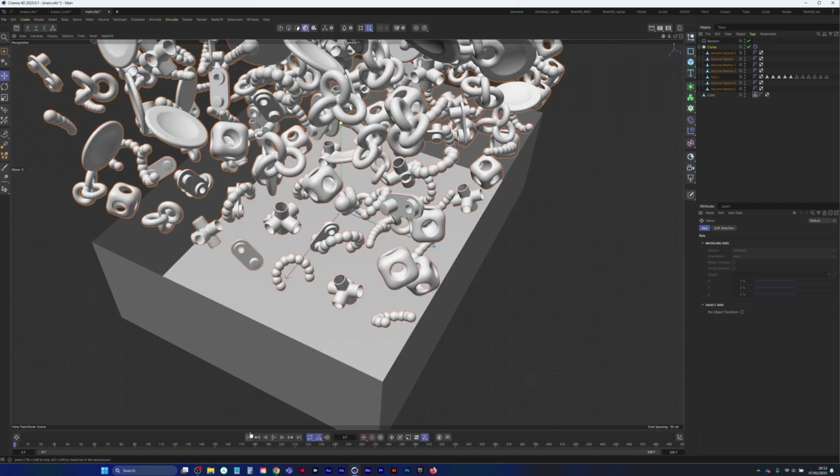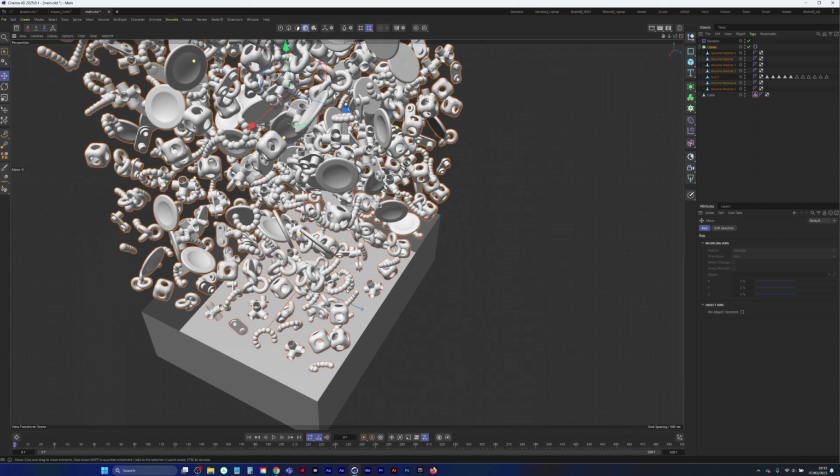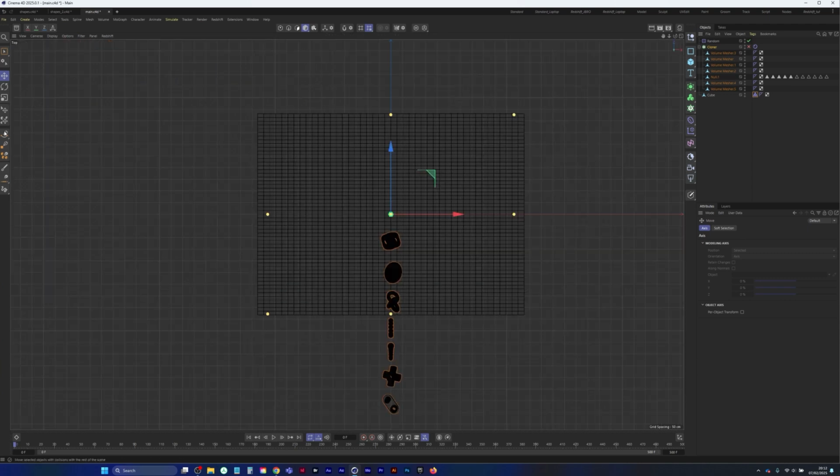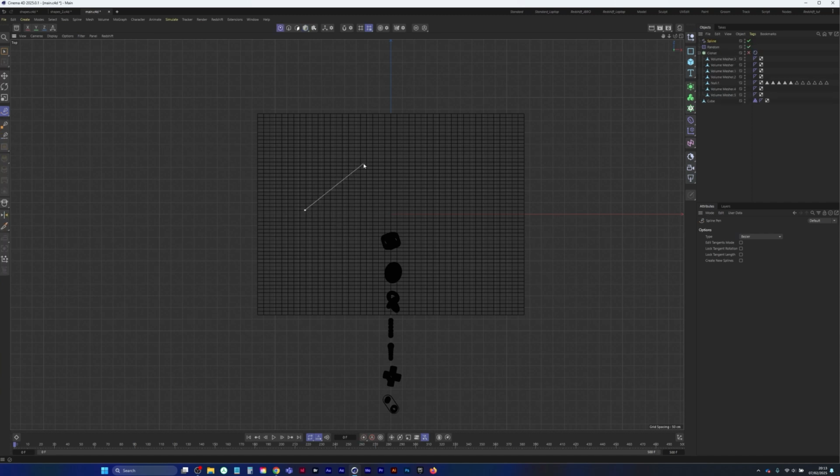Okay, so we want to get the movement of our objects, so they're swirling around. So let's just turn off our cloner, go into our top view, grab our spline pen tool, and we're just going to draw a spline. This is what's going to control the direction of the swirls of our objects. So we can just make something like this. Something like that, we'll say.